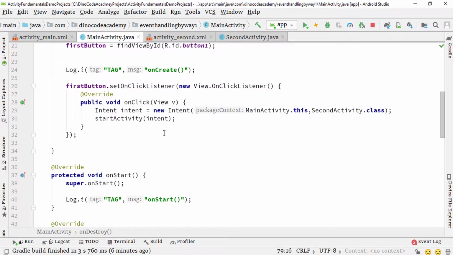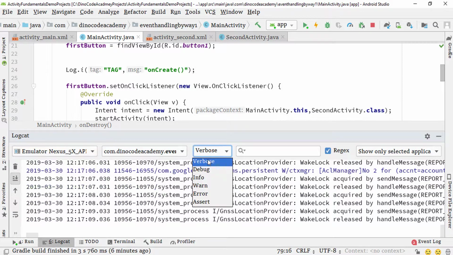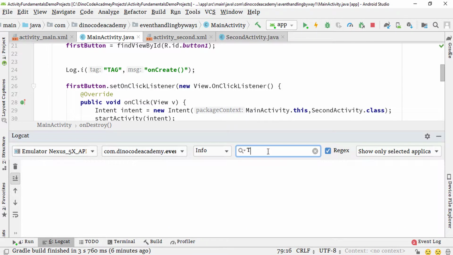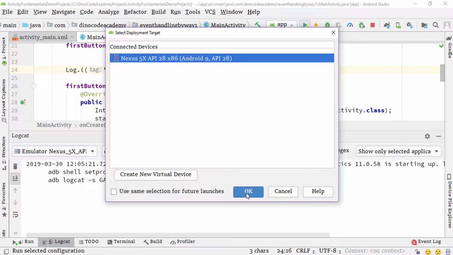Now I'm going to run the application. Also I'm going to expand the LogCat. First I'm going to expand the LogCat, and from there I'm going to select info, because I have used log.i, and here I'm going to type the tag, which is the capital TAG that I have specified here. Then I'm going to run the application inside the virtual emulator.